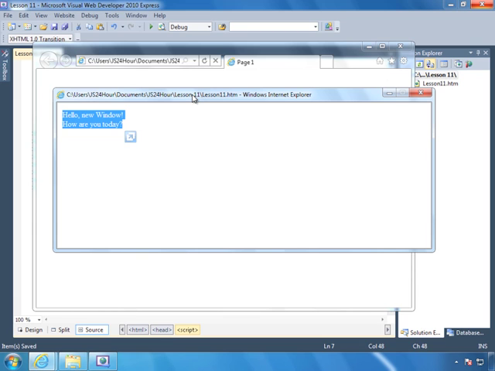And so in lesson 12, we are going to build on this and look at frames, because frames are a lot like windows.